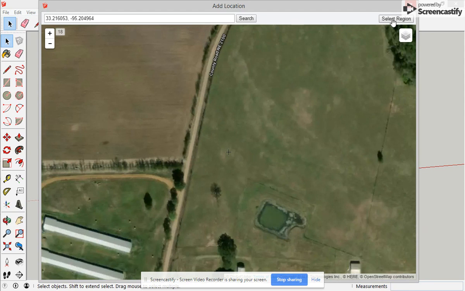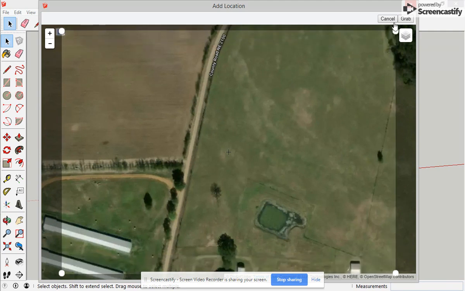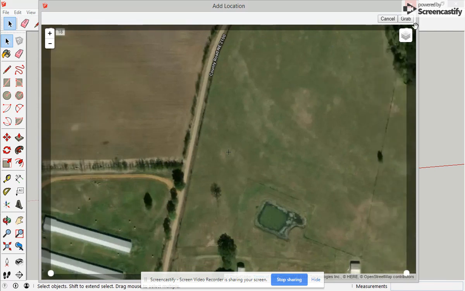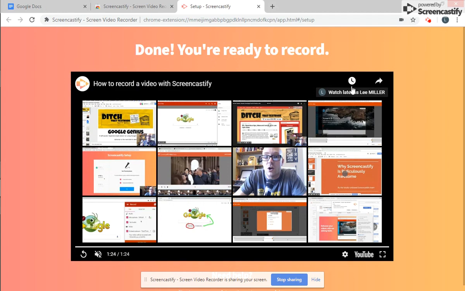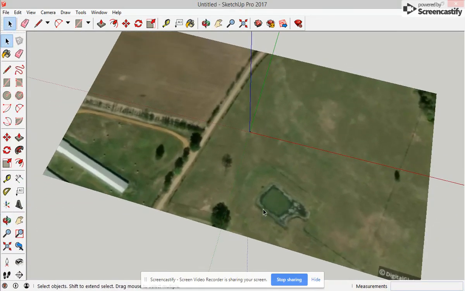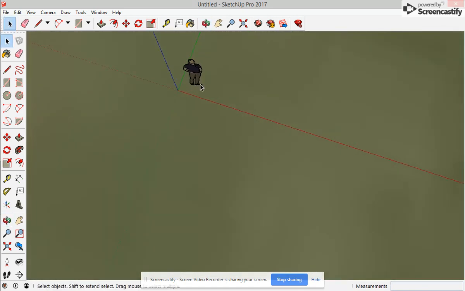I'm going to click select region. I am going to move this up a little bit as far as I can get maybe. And there we go. And then I'm going to say grab. Oops. And then it puts your little person, little guy, right where the crosshairs were.